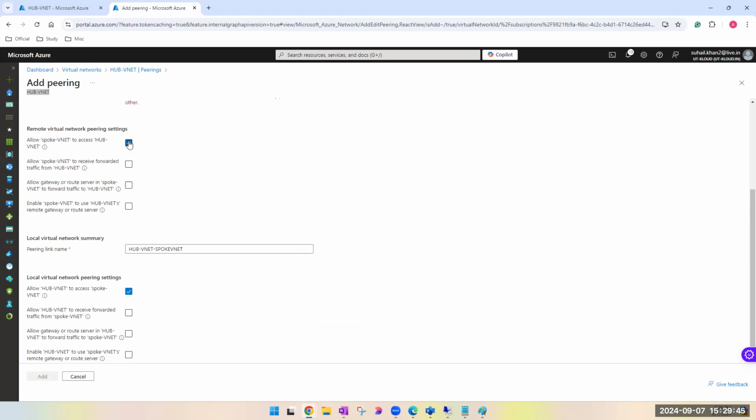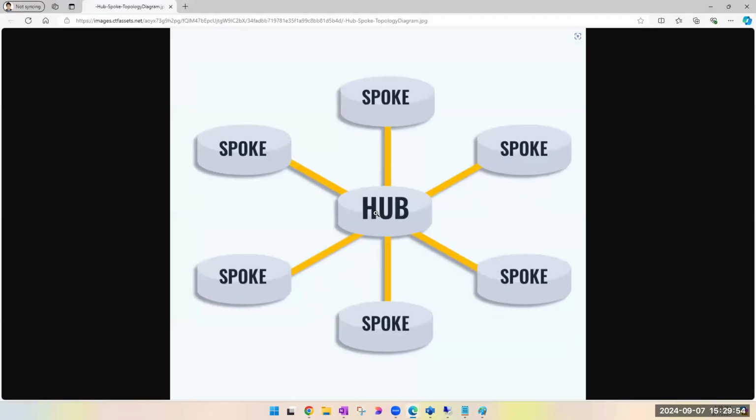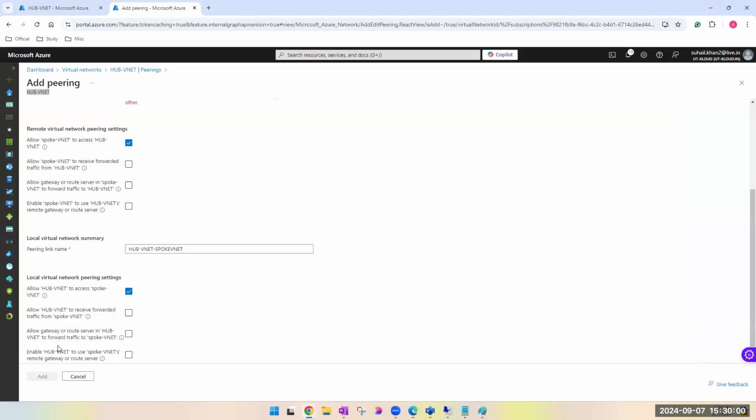Okay, but in this case we want both of them to speak to each other, right? But ये तो क्या हुआ आपका basic VNet pairing का configuration हुआ, right? That this wants to speak to this, this wants to speak to this. This is basic thing. Now let's come here, and what does it say? The next option: allow hub virtual network to receive forwarded traffic from VNet 1. Now what is a forwarded traffic?